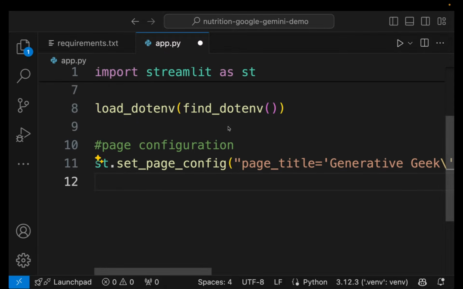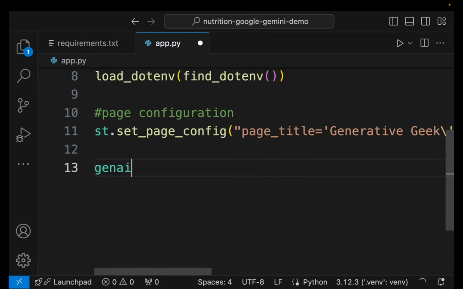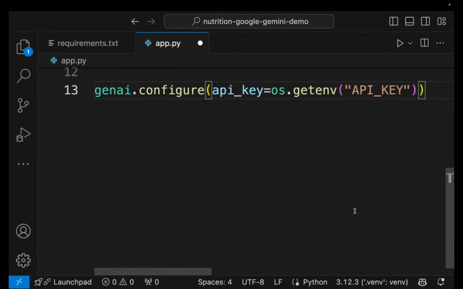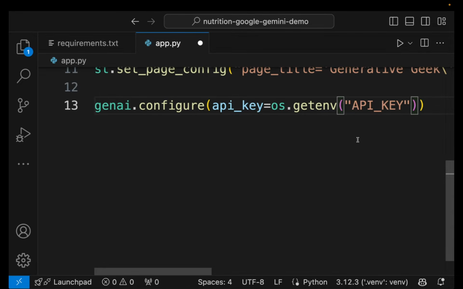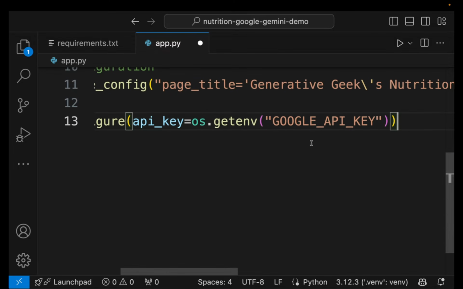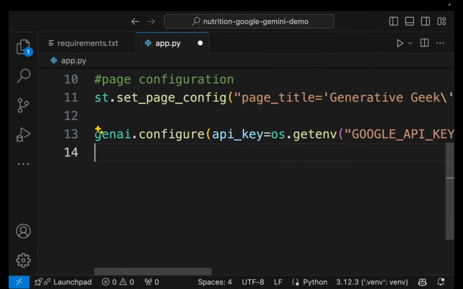I have already loaded the environment variables by calling load_dotenv. Next, we'll configure generative AI. So genai.configure, and this is where you give your API key. Now I just accepted whatever GitHub Copilot gave me, but my variable name in the .env file is not API_KEY, it is GOOGLE_API_KEY. So whatever variable name you have in that file, that's the name of the environment variable that you should type here. So API key is os.getenv. This is going to fetch the environment variable from the .env file that we have.